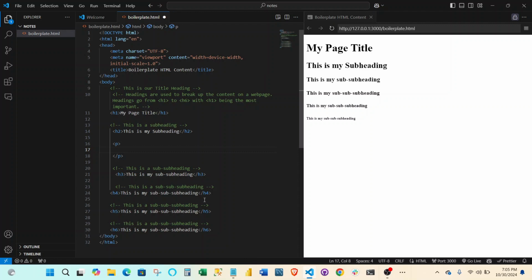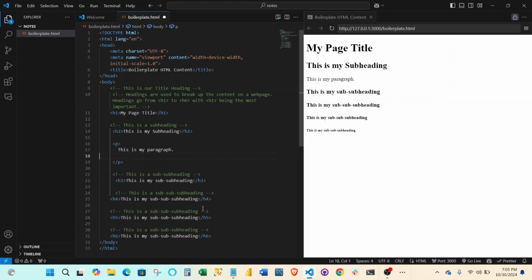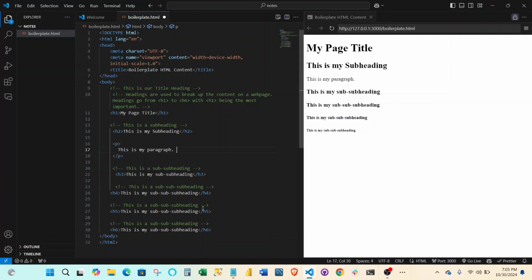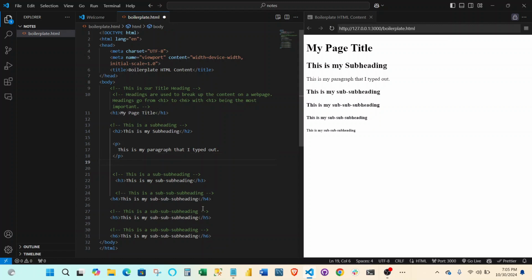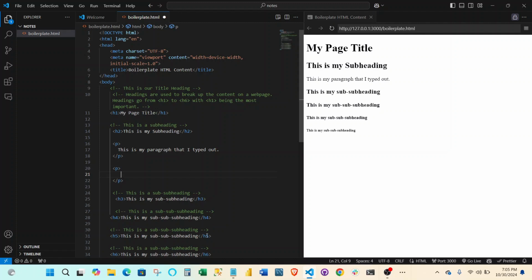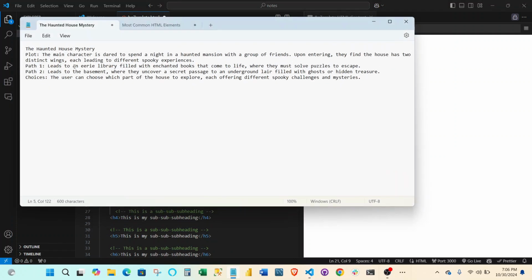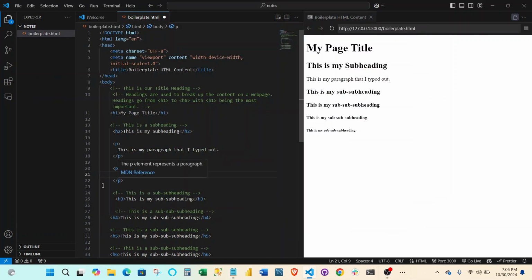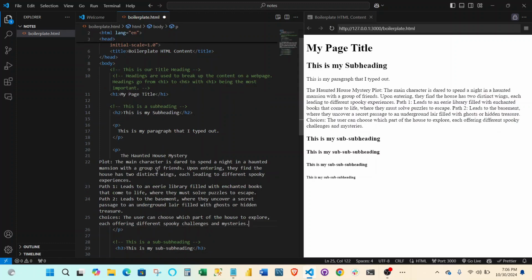So you can type in some content. This is my paragraph. Or if you'd like, this is my paragraph that I typed out. Or if you already have some content, you can copy and paste it. Say you have some content in a notepad, we are going to copy that content, come back over here, and paste it in.